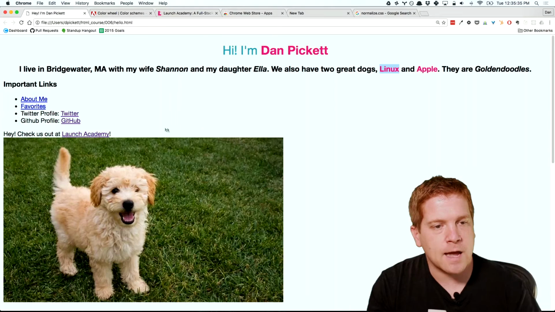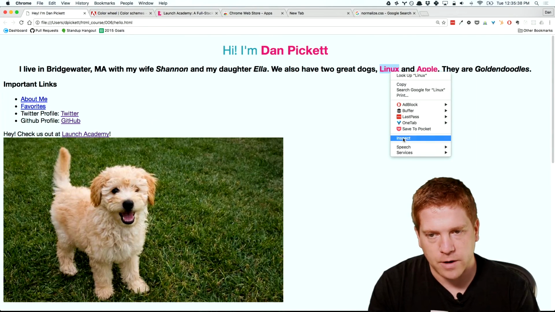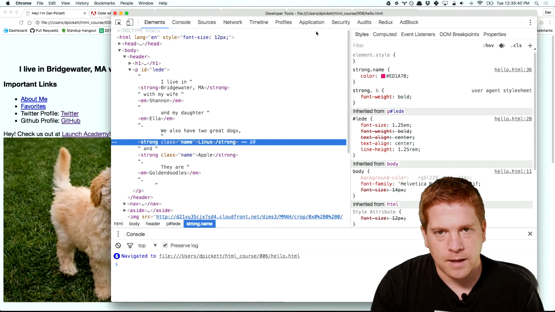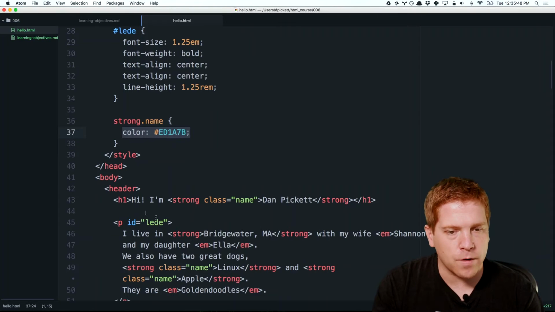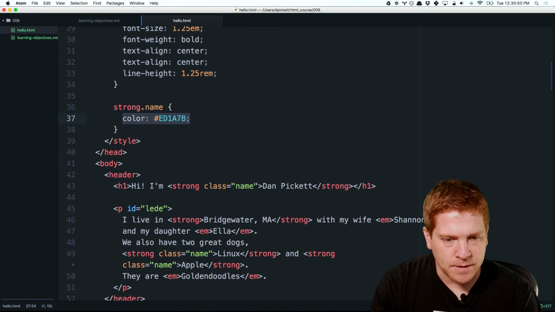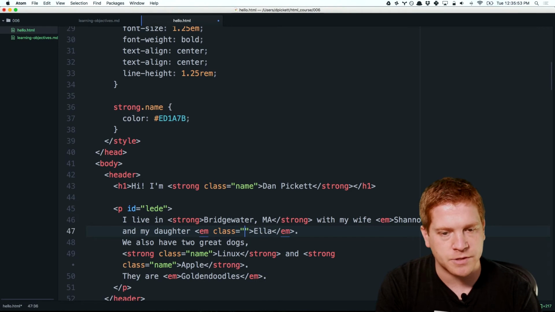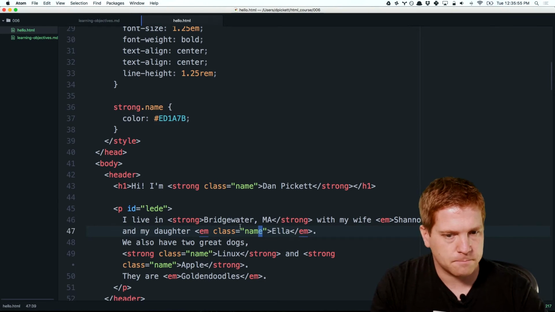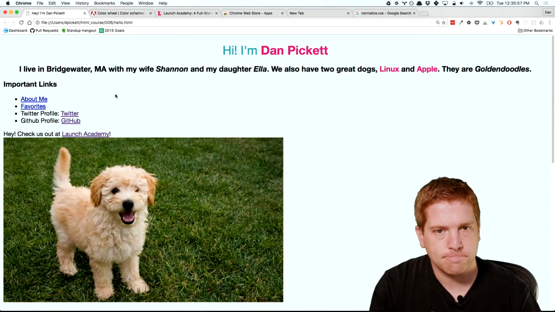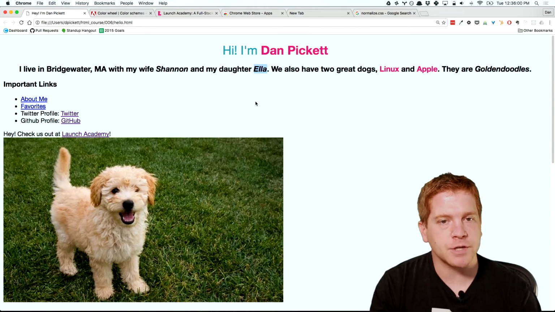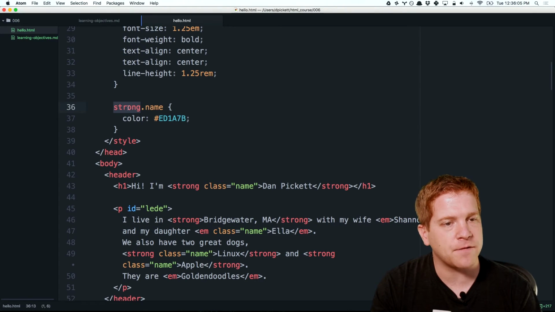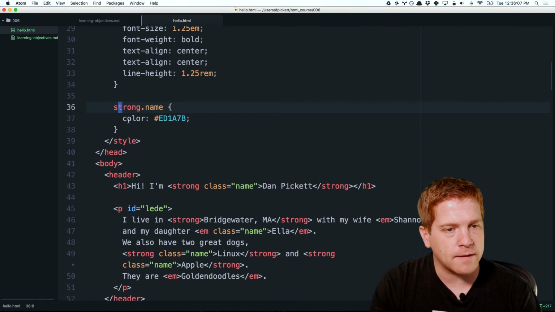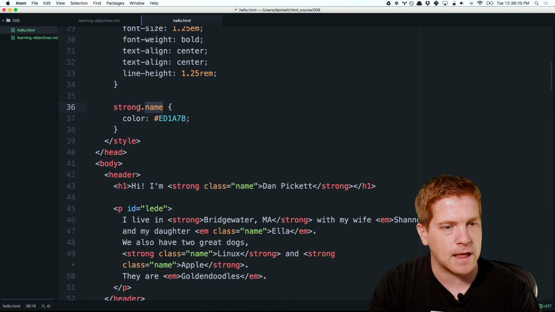applied to it. And we can see how that's applied in the Chrome inspector again. And we see that in this case, we're dealing with a strong that has class name, so apply this color to that strong. Now, really important caveat here is watch what happens if I try to apply the same thing to my daughter's name. Notice that the color doesn't change visually on my daughter's name. And the reason for that is because I've specified here that I only want to apply this color to strong tags that have the class name.